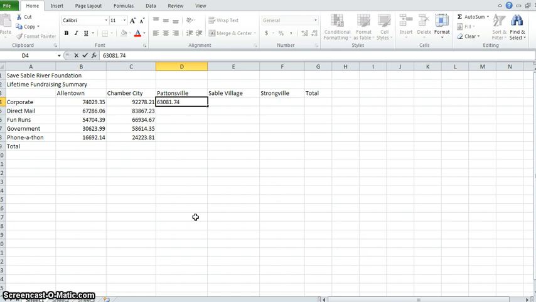As you're entering numbers, you will notice that it might round. You can just ignore any rounding. We're going to format later on to the appropriate number format. So let's just continue entering these numbers.